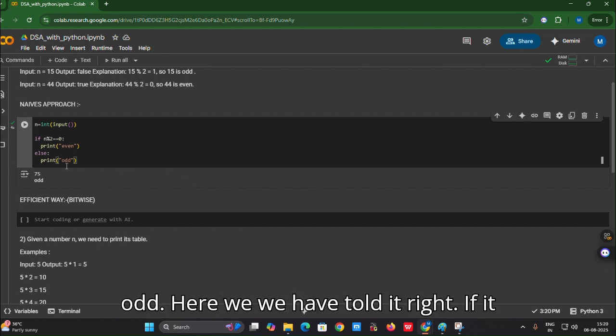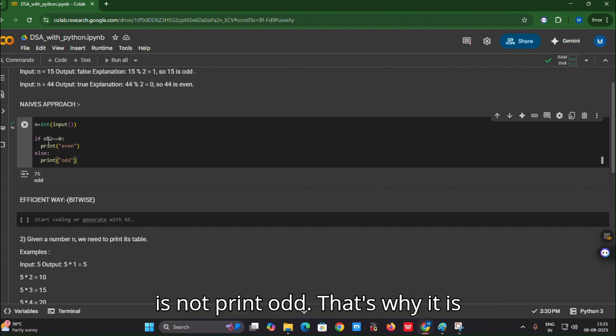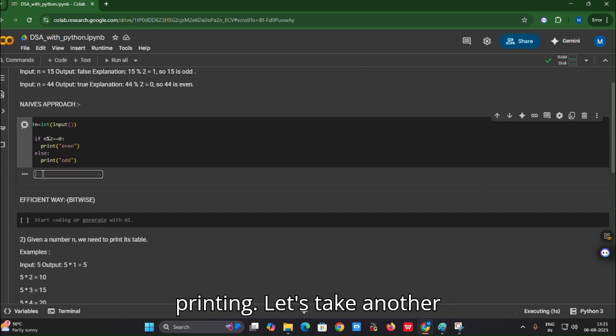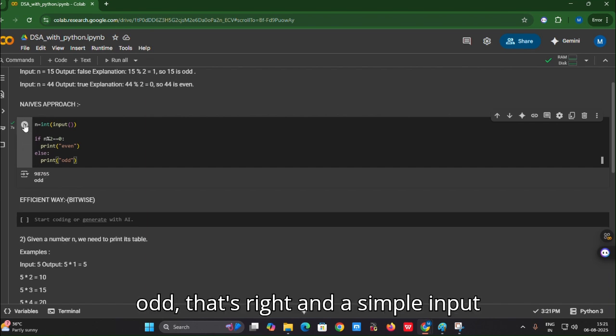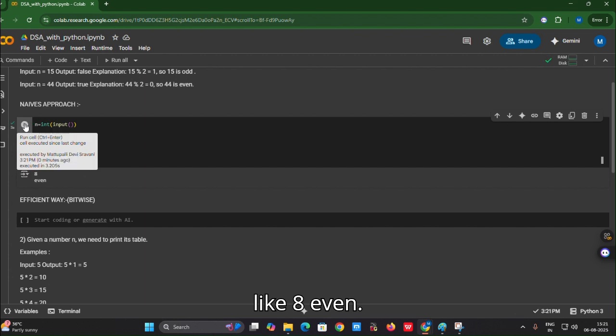Here we have told it right: if it is not, print odd. That's why it is printing. Let's take another input. Let's take a big one. Now see, it's giving odd. That's right. And a simple input like 8 gives even.